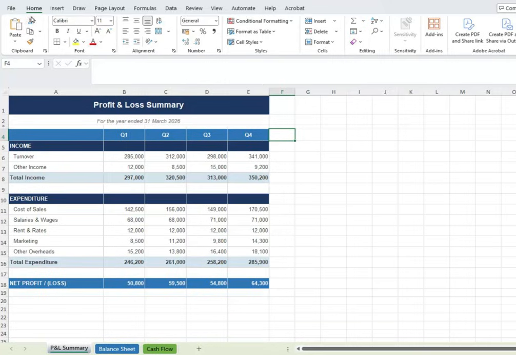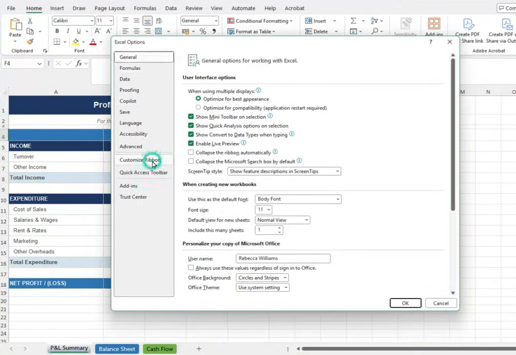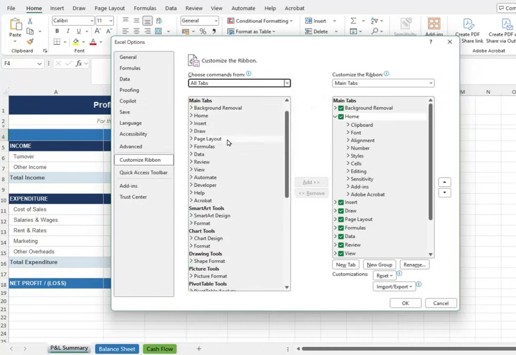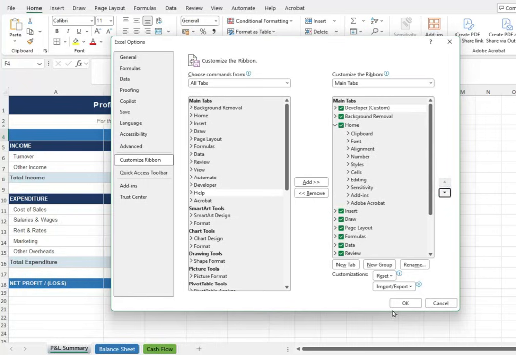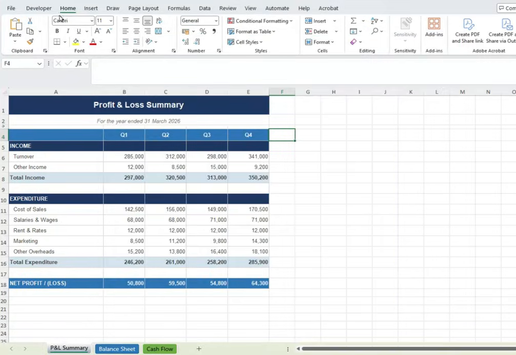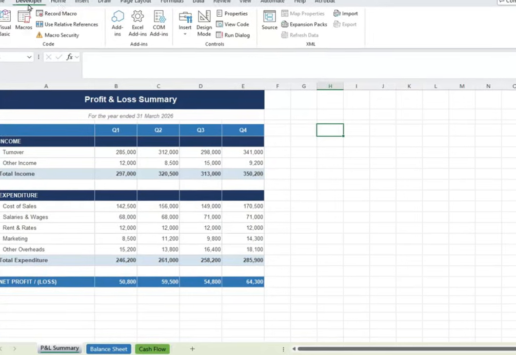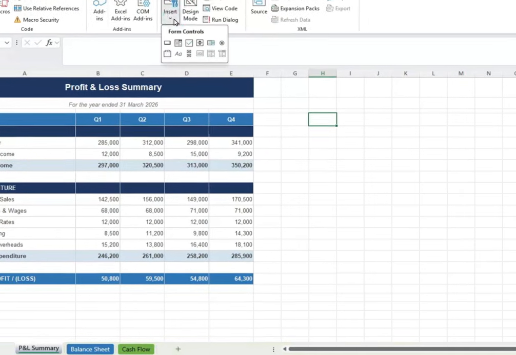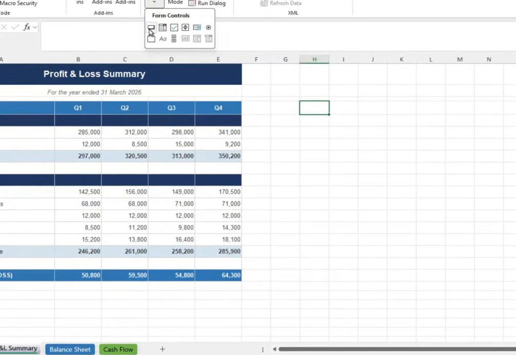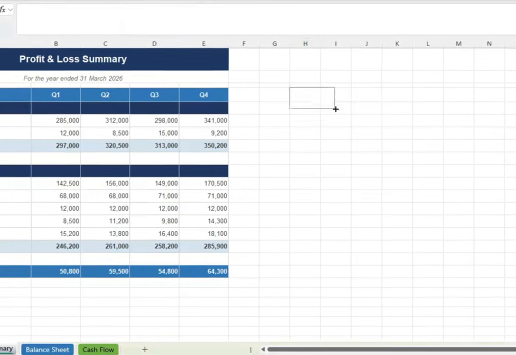We're going to go to the Developer tab, of which you can see it's not up here at the moment. So if we go to File, go to Options, and then we go to Customize Ribbon, go to All Tabs, and then go to Developer there, hit Add, and you can move this upwards, which is what I am going to do. Hit OK. Now if we go to Developer, we can insert a button.